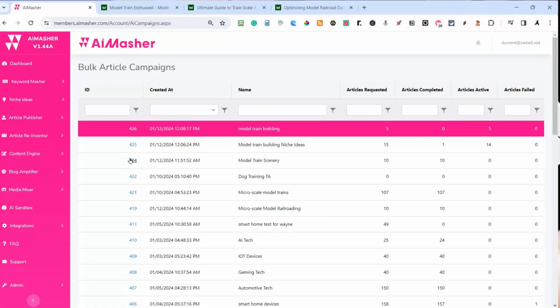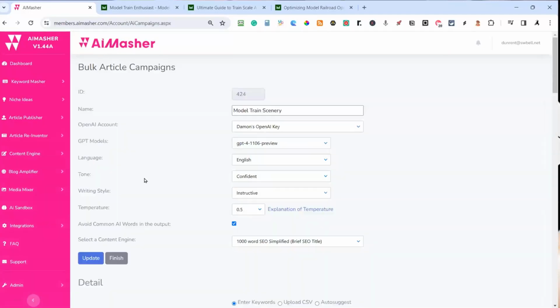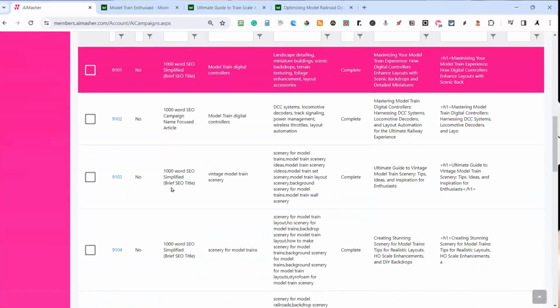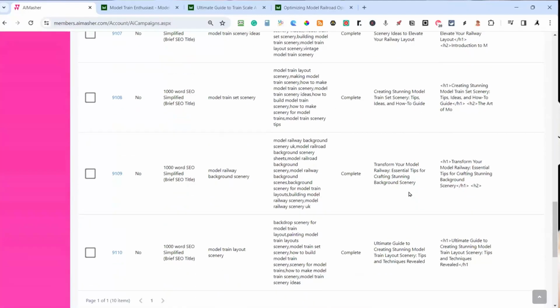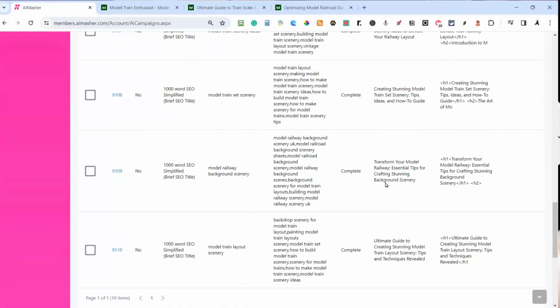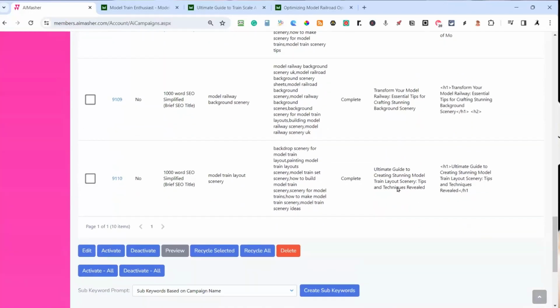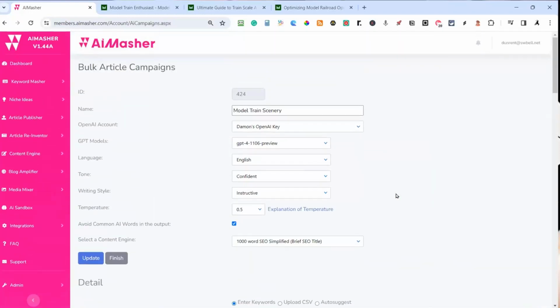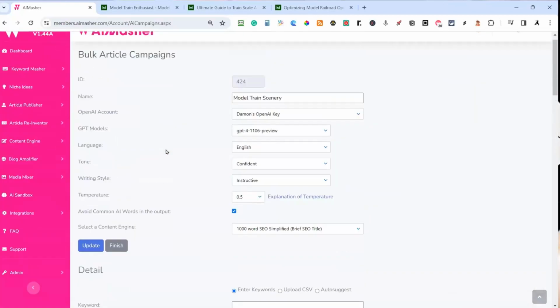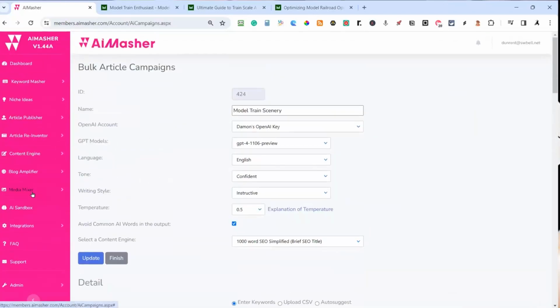Now we'll go back into the model train scenery that we built. Model train scenery, and these look really nice. Create stunning model train set scenery, tips, ideas, and how-to guide. Transform your model railway, essential tips. Ultimate guide to creating stunning model train. These are great. Okay, so I showed you earlier how to import them. Once they're done, they're ready to go. In fact, all these are ready to go right now. I probably need to put some more.